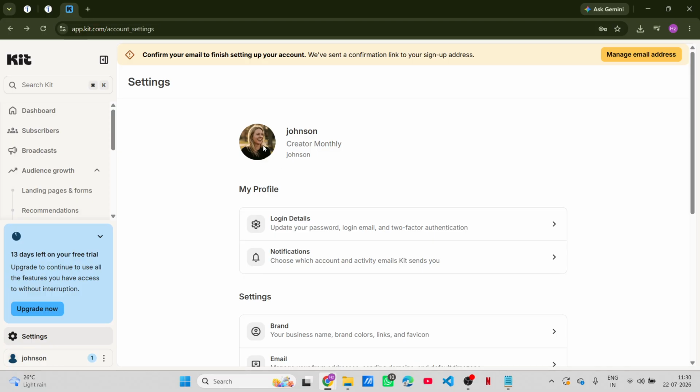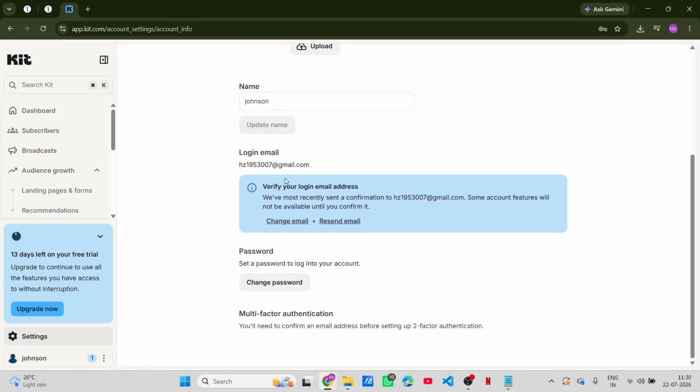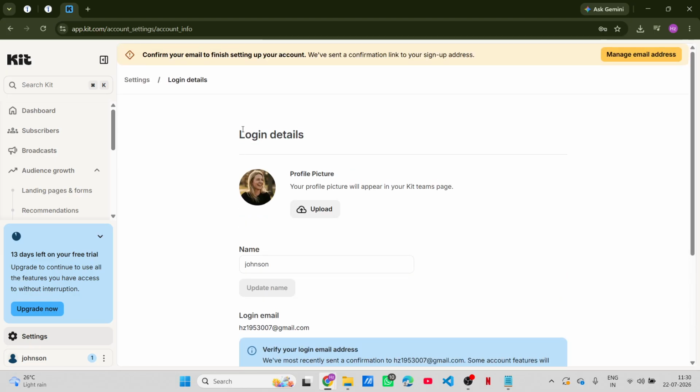Before you proceed to close your account, I highly recommend that you take a moment to download any important data. This could include subscriber lists, tags, or any email templates you might want to preserve. To ensure you don't lose any valuable information, go ahead and export that now.